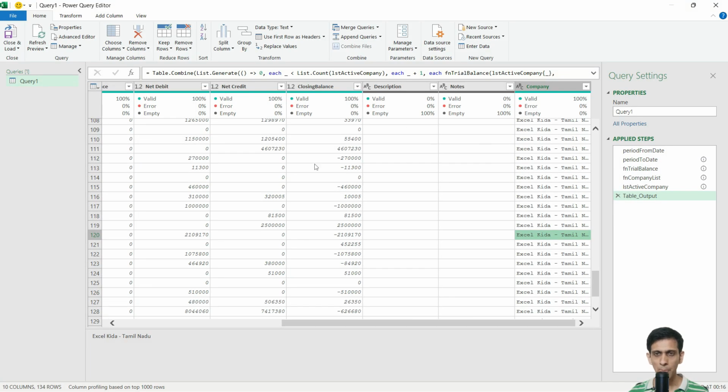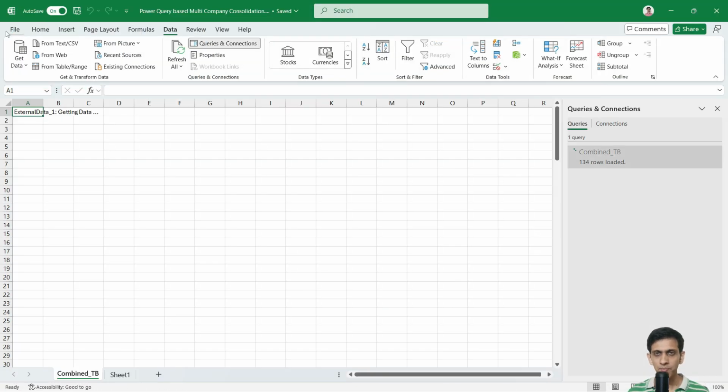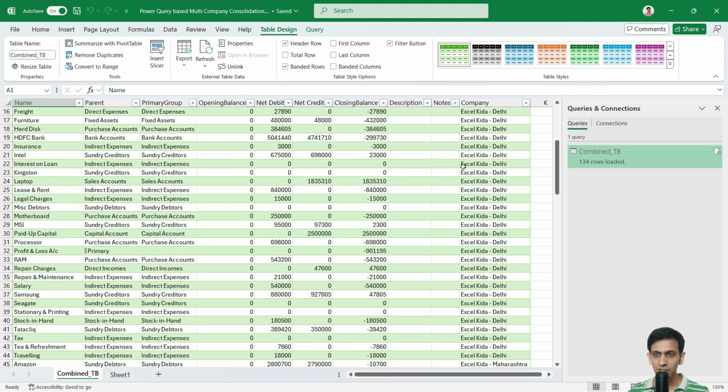Let me name this combined TB, trial balance, and let us load this. So this way you have the trial balance of all these companies.